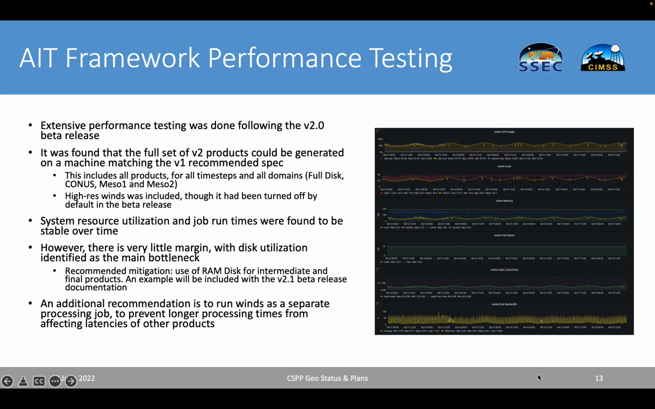And since that beta release, we've done a lot of performance testing. We found that the full set of version 2 products could be generated on the machine that was recommended for version 1, the earlier release, which was kind of surprising with the new products, but it's a good thing. So this is all products, all time steps. This also includes high resolution winds, the channel 2 winds, which is a real CPU hog. We had disabled that by default in the beta release because we hadn't fully tested it yet, but we're happy to say you can run it on that version 1 spec machine.